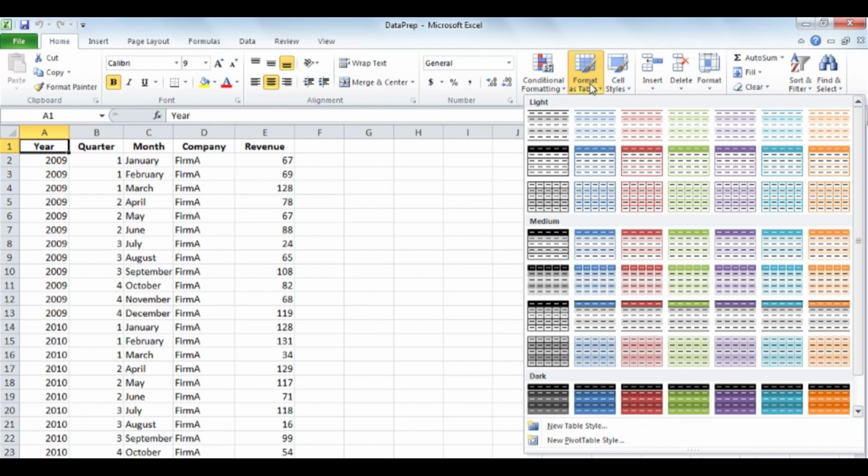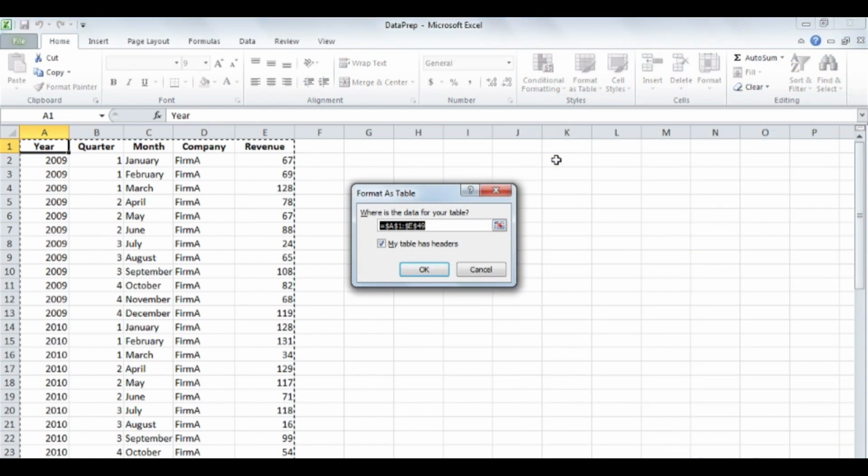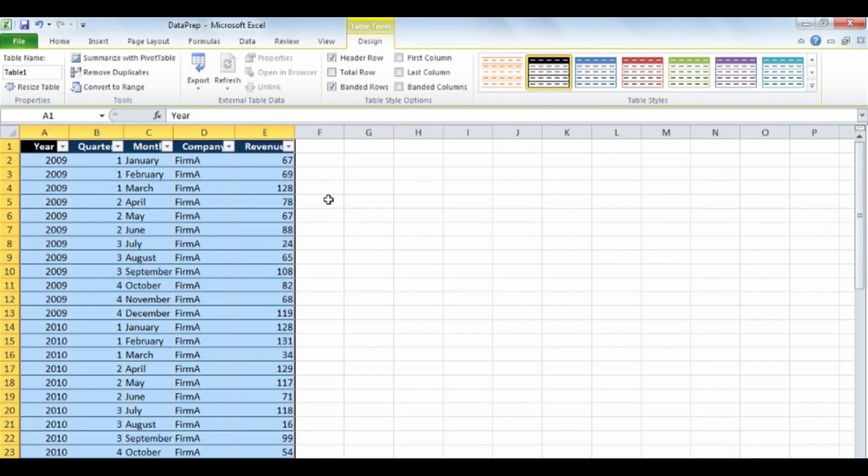In this case, I'll just use the simple black and white style. Then in the Format as Table dialog box, verify that Excel has correctly identified where the data for your table resides. In this case, it is A1 through E49, and then Excel has detected that your table has headers. Those are the year, quarter, month, company, and revenue values in A1 through E1. So everything looks correct, and I can click OK.